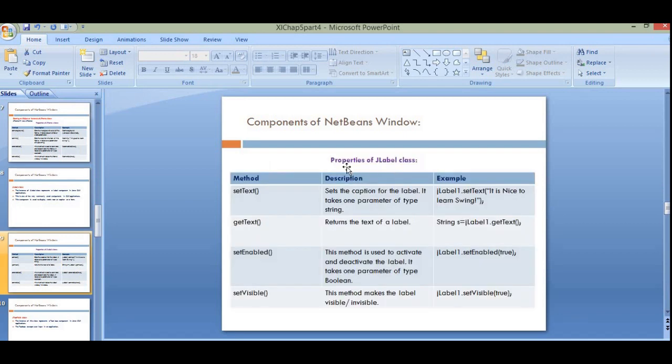Now let's discuss the properties of the JLabel class. As the JLabel represents the label control, the label control will have the following methods. The first method is identified as setText. The purpose of this method is to set the caption for the label, and it takes one parameter of type string.